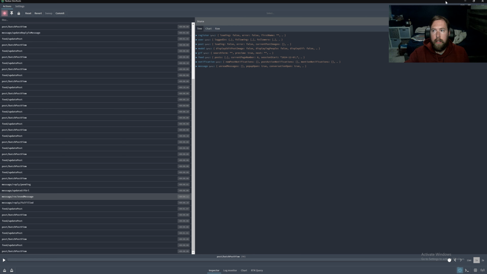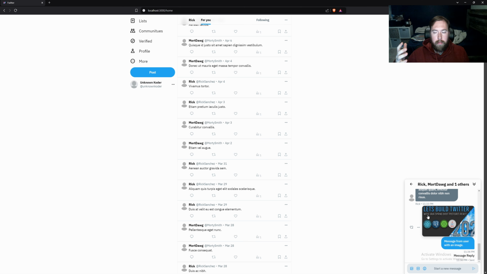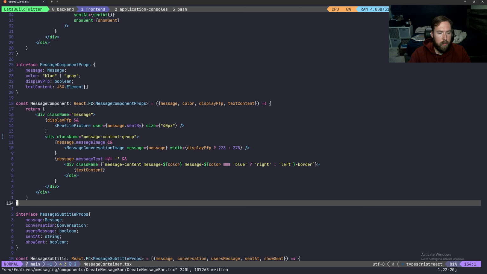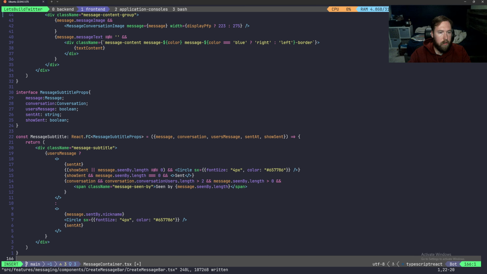So what we want to go ahead and do now is hop back into the code, set up the new component inside our MessageContainer to actually view this, and then test a couple other things like images, stuff like that, just to make sure everything's working. So that being said, let's hop into the code again. Once again, in our MessageContainer, let's scroll to the bottom underneath our message subtitle.